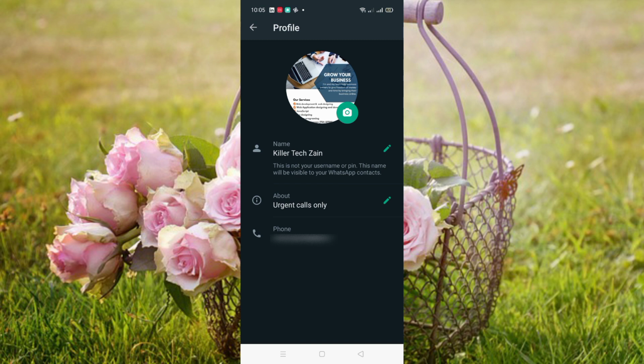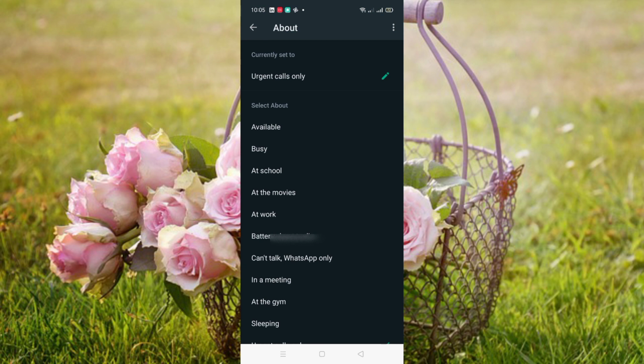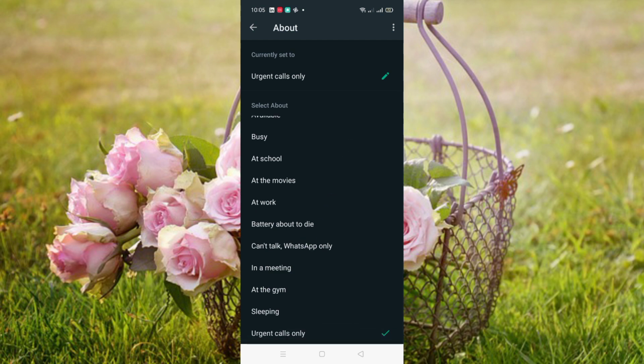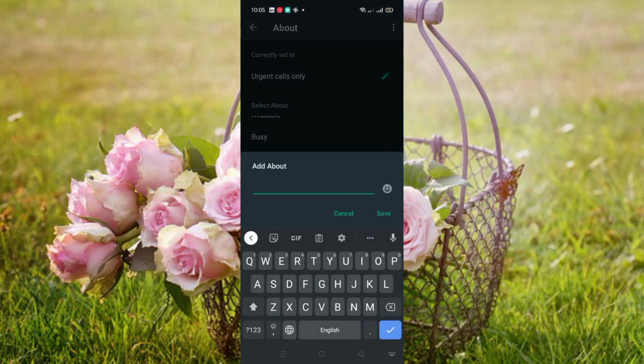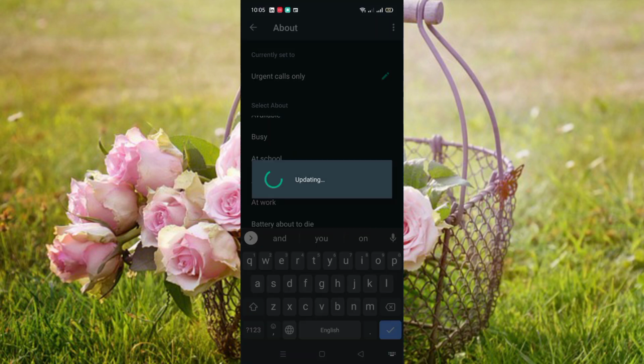Simply you can click on the pencil icon and you can simply see this. You can choose a template and you can add according to your situation, but simply you can click on the pencil icon again and you can simply add here on custom. Simply you can add, let's suppose I'm gonna add, and after that you can simply click here on the save option.